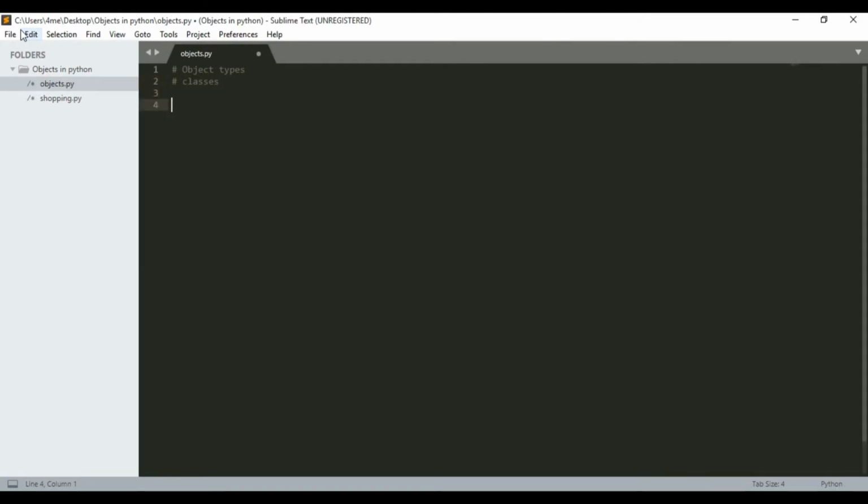Now there are two broad ways of categorizing object types in Python. There are the built-in types, and there's what we call user-defined types. Now we are not going to discuss user-defined types in this video, as we are going to be discussing that in a separate series. But what we'll be looking at is built-in types.